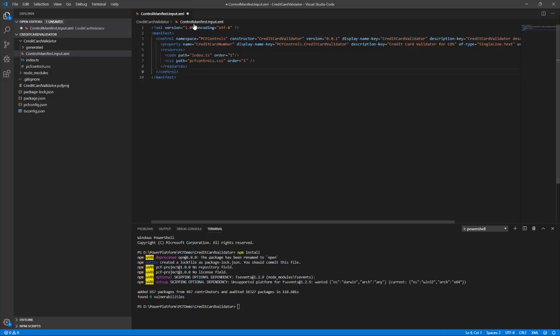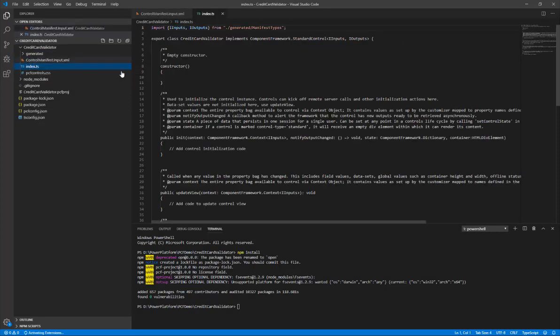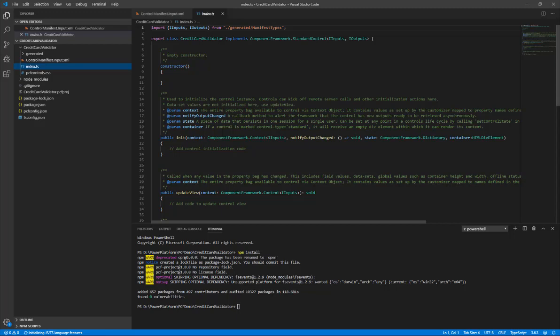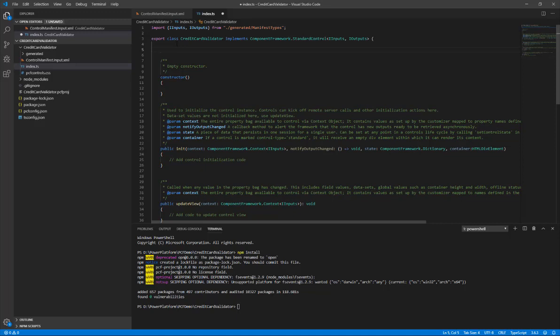So once I'm done removing all the comments, you will see that the control manifest file is basically complete. So I'm going to save this file, and the next file that I want to edit is my index file. My index file comes with some code pre-built inside the class.